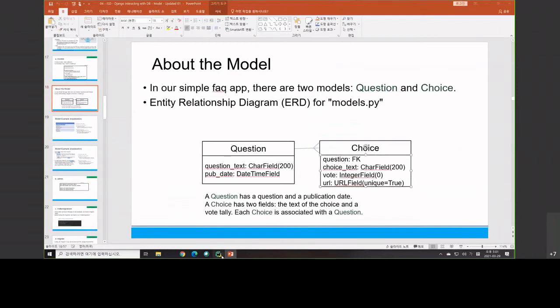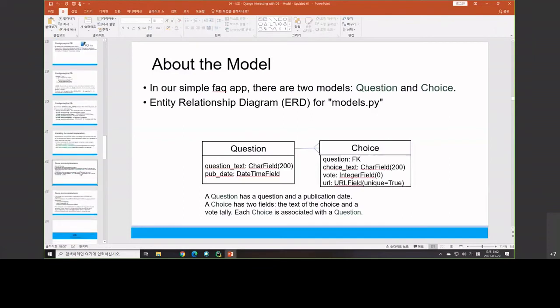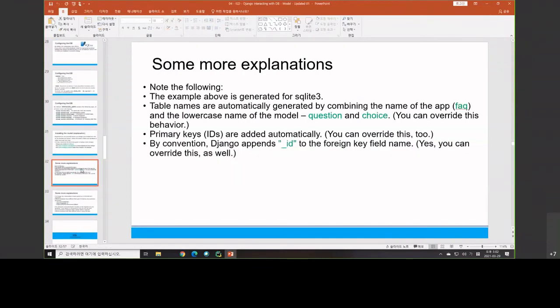But when you open this question, originally your table contains only two columns, question text and publication date. But we have an additional column, which is ID. The same with choice. So we have the ID, which is the additional column. This is just done by SQLite, so you do not need to worry about this one.